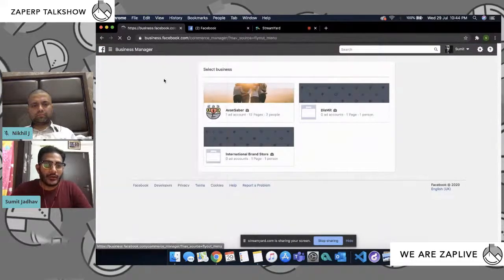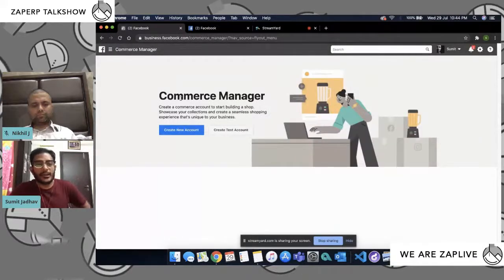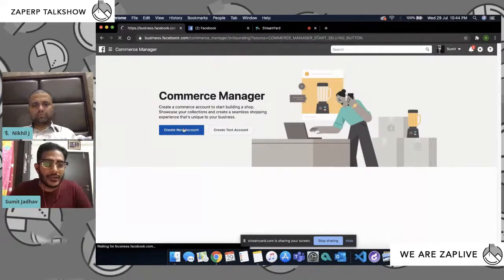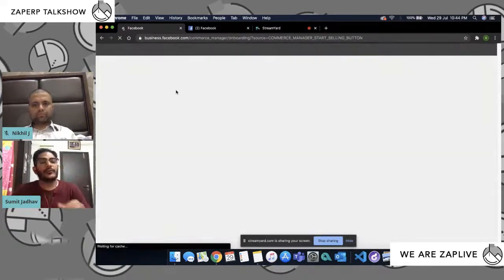If we want to create a Facebook shop, just go to the business manager and go to the commerce manager. Here are two options: in the commerce manager, you have create a new account or create a test account. In that account, you have to click on create new account to create the Facebook shop.